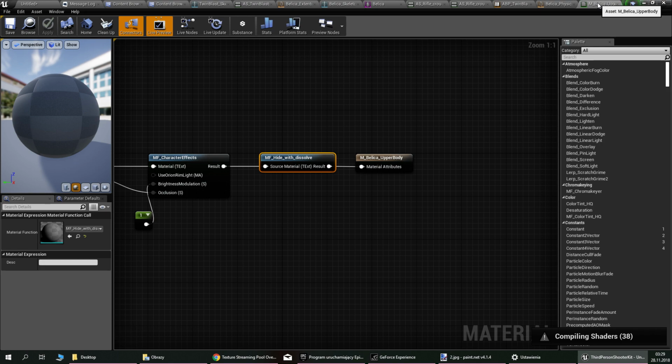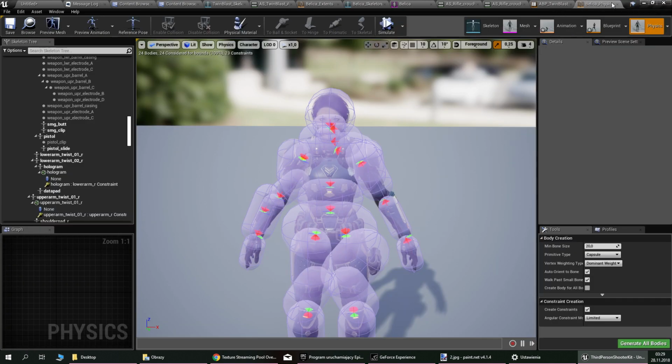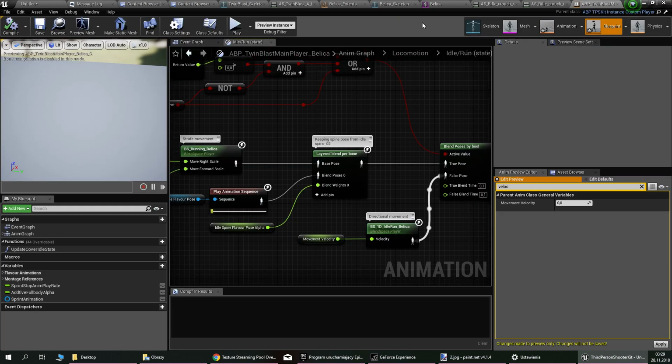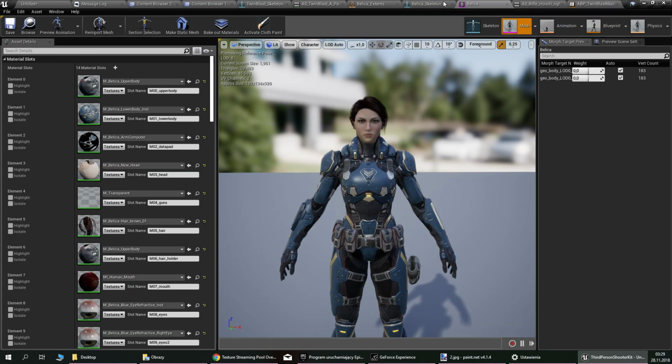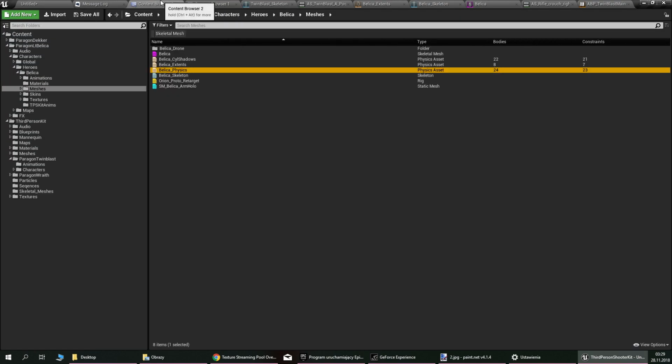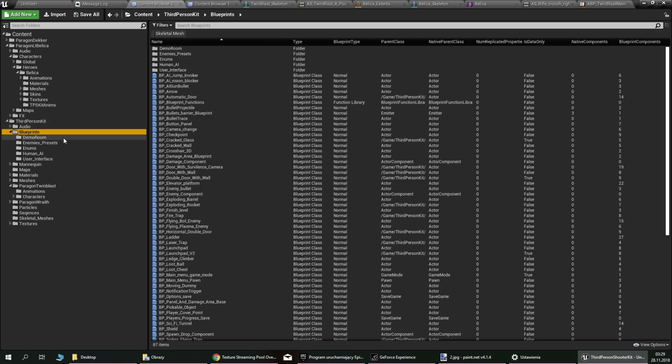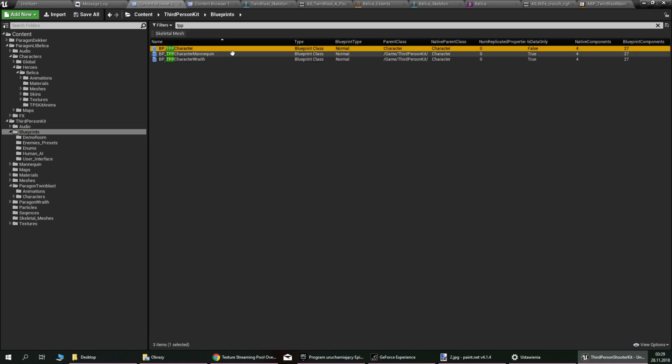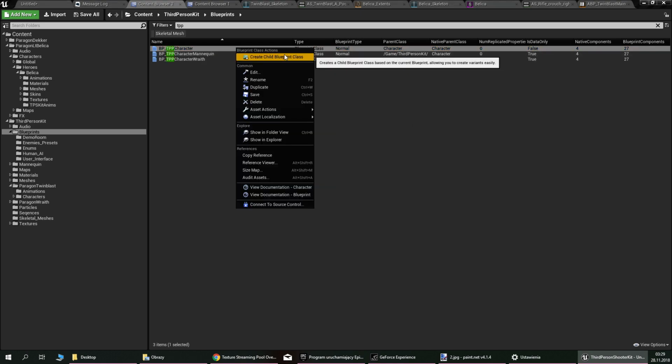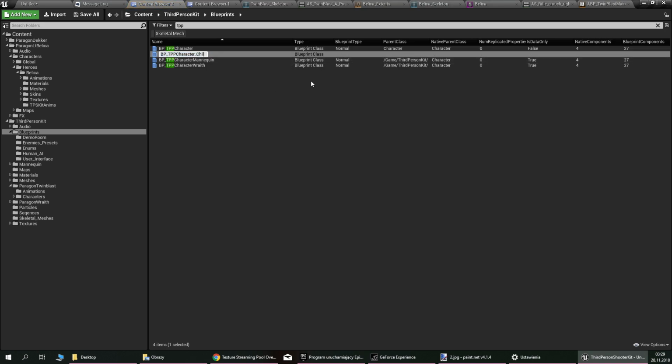What else do we need? Let's close this. We need the blueprint for a player, right? Let's start with the player. Let's go to TPP. Yeah, there it is. This TPP character, Mannequin, and Brett already. So let's create a child blueprint of TPP character, and let's call her Belika.